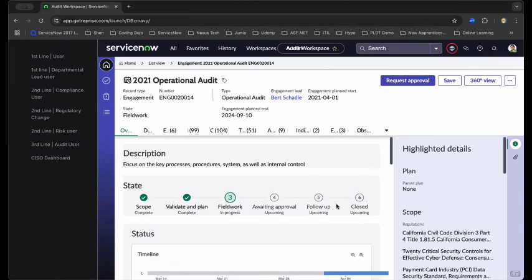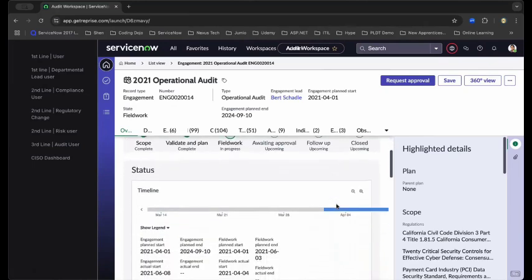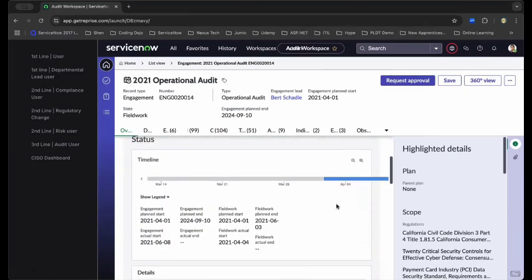Now, as we scroll down to the timeline section, it provides both planned and actual start and end dates for each stage, helping you track progress and quickly identify any possible delays, allowing you to track budget and completion metrics, all visible in a single place.